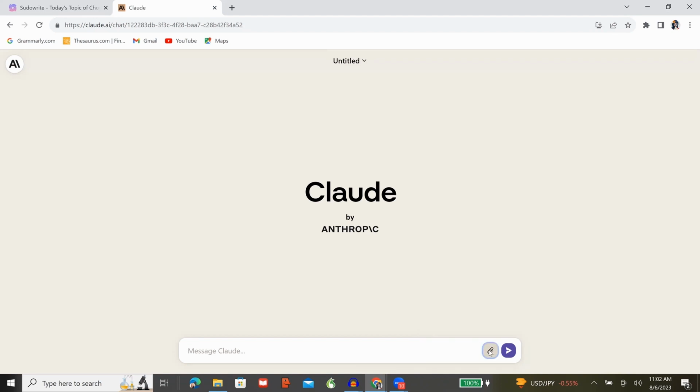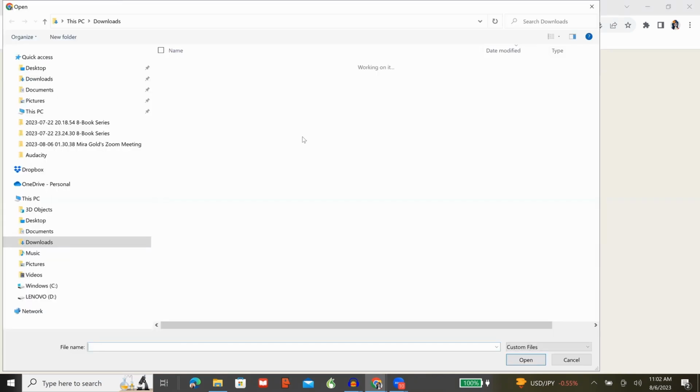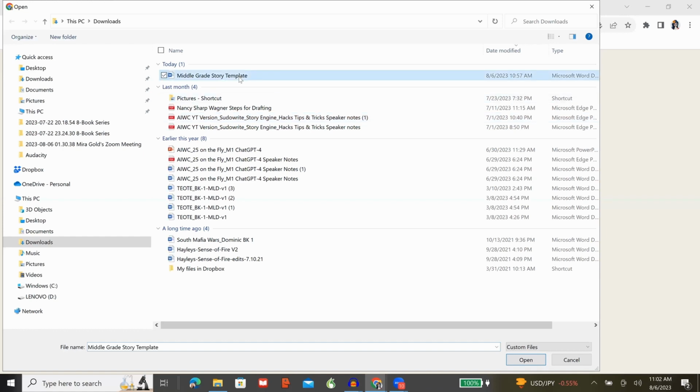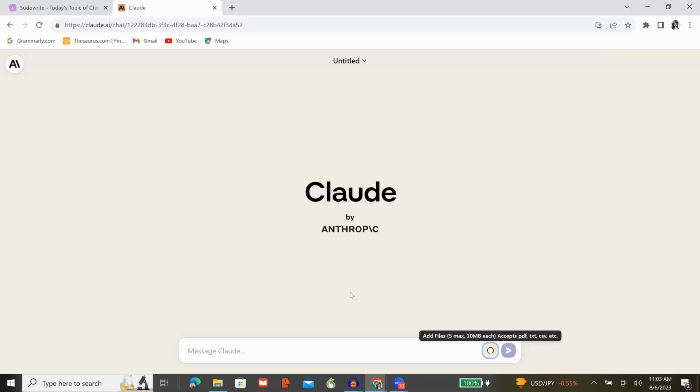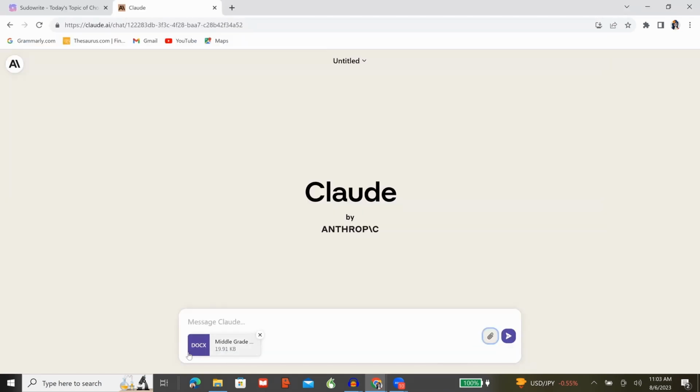Today, I'm just going to demonstrate how you can hit the little paperclip. You can go in and you can grab your template, which mine is the middle grade story template, and I can ask to have that open. So as you can see, I just attached the docx, and I am going to ask Claude to go ahead and proceed with step 1.